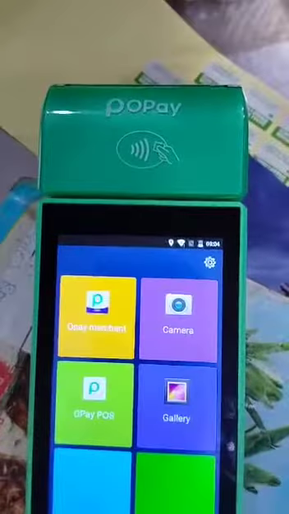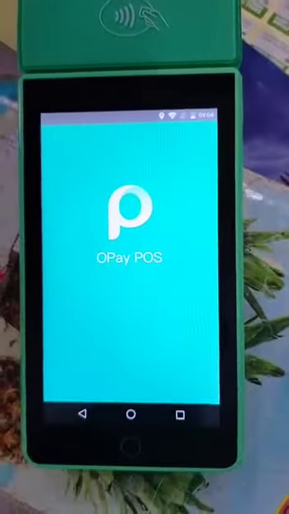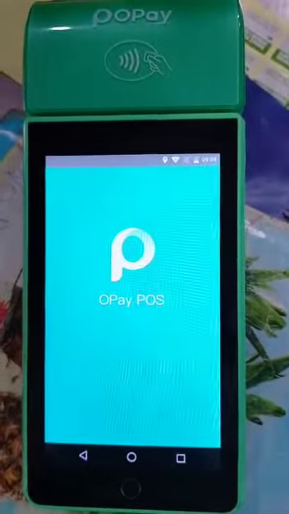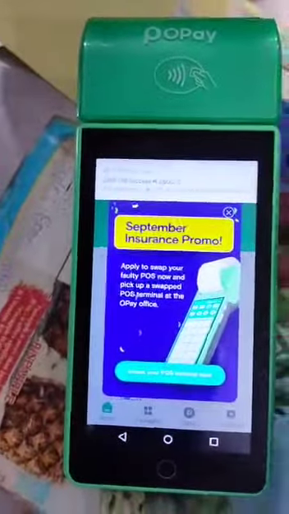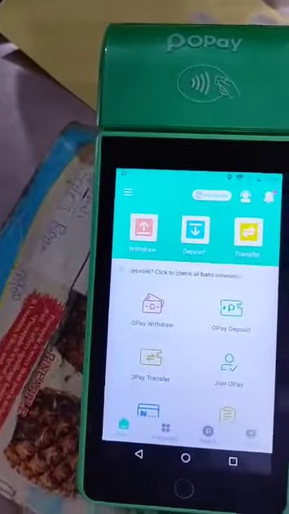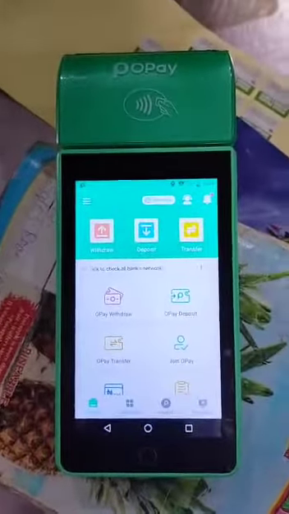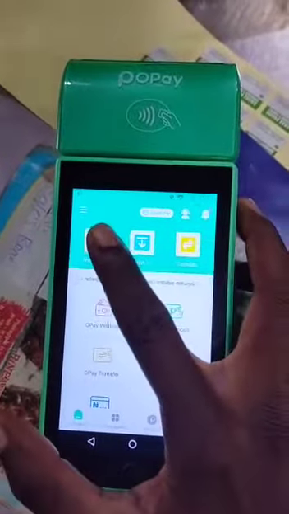So like I said earlier on, this is the main app that you'll be using for the transaction. So once you click here, it will show this kind of thing. So you can skip this one by pressing this. So now if you want to make use of the POS, this is the main job: withdrawal, or it might be out.